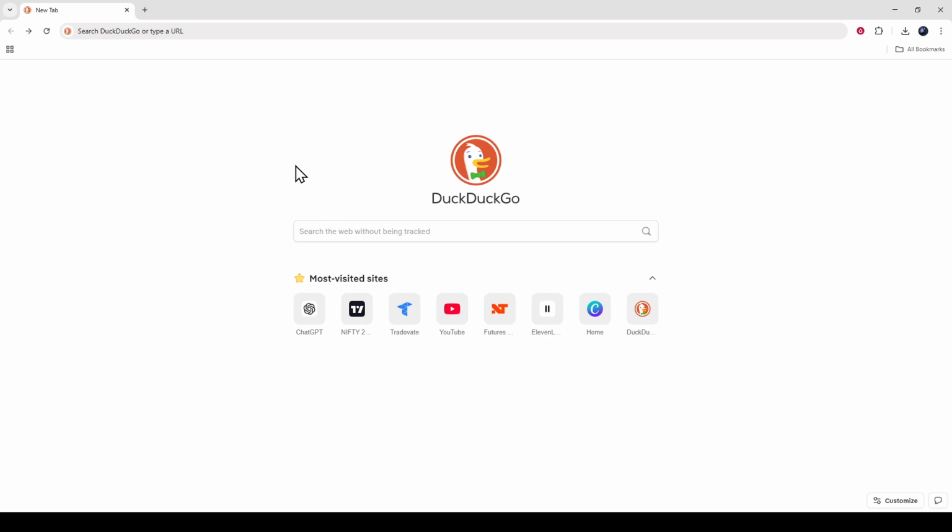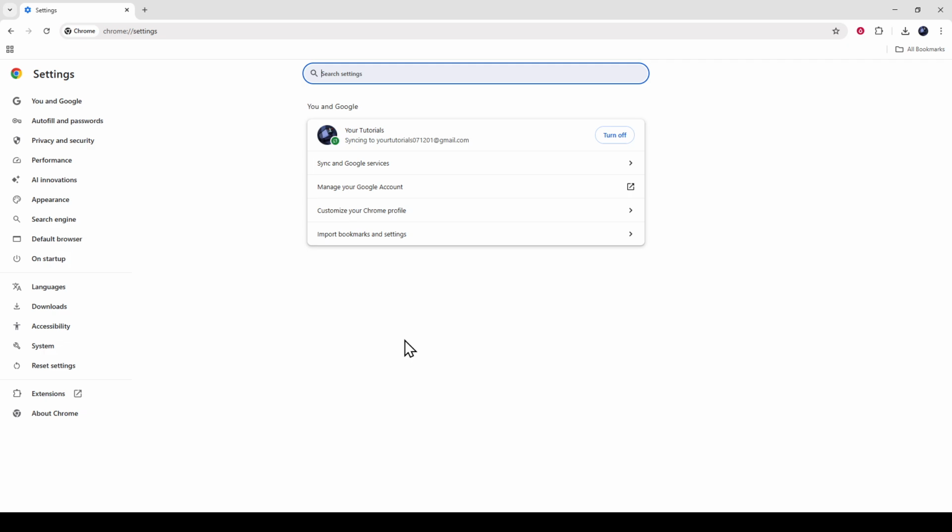First, open Google Chrome. Make sure you're in a regular Chrome window so the settings are available. Next, click the three dots in the top right corner. This opens the main Chrome menu you'll see in the screen recording. Click Settings. Chrome will open a new tab with the Settings page.